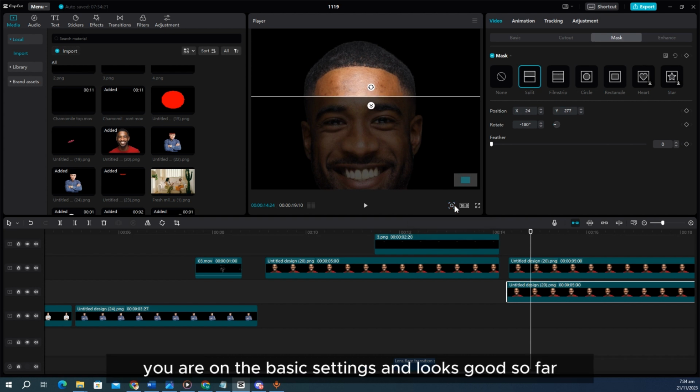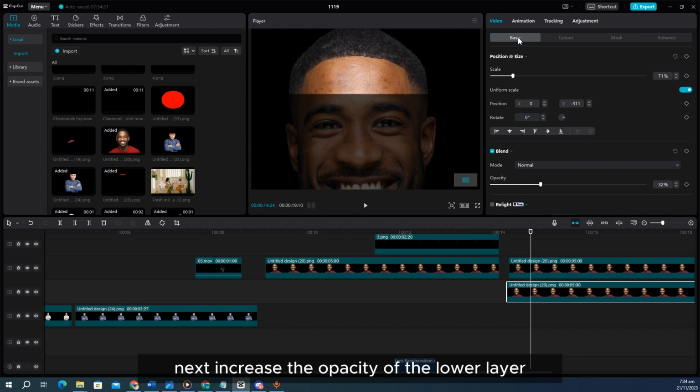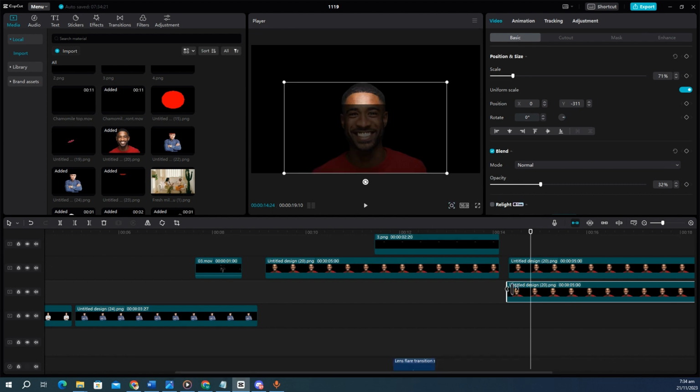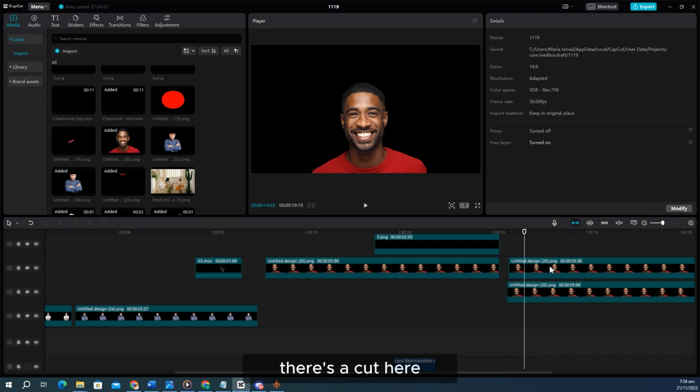Now you are on the basic settings and it looks good so far. Next, increase the opacity of the lower layer. So here are the pictures we have. There's a cut here.